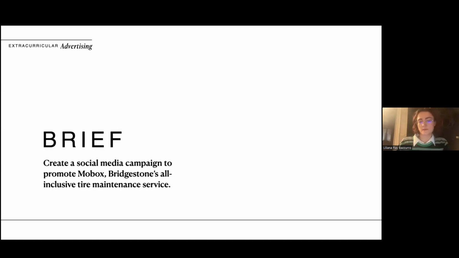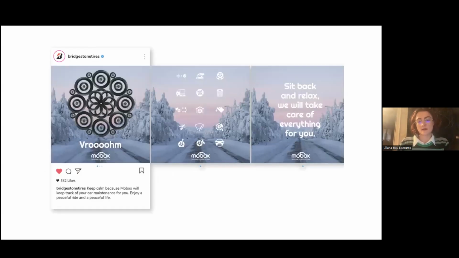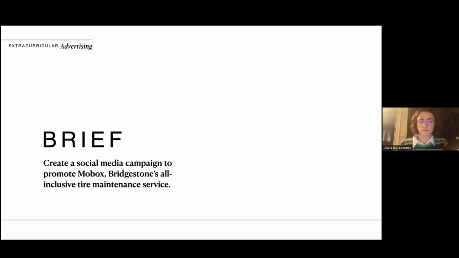So this, for example, is the project that I sent for the contest. We were asked to create a social media campaign to promote Bridgestone. Bridgestone, they have tires, and they wanted to promote this all-inclusive tire maintenance service called Mobox.